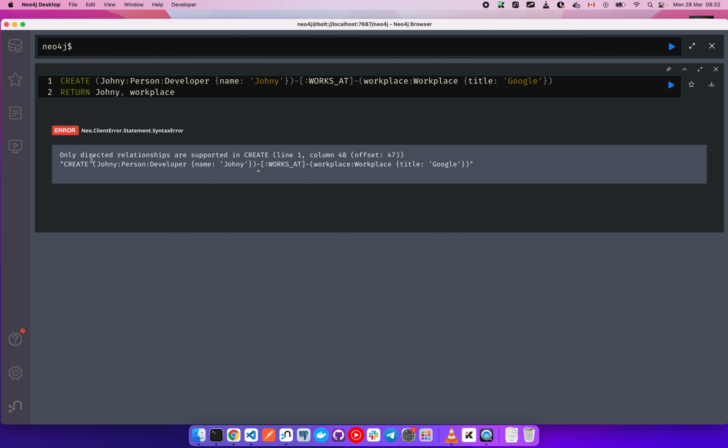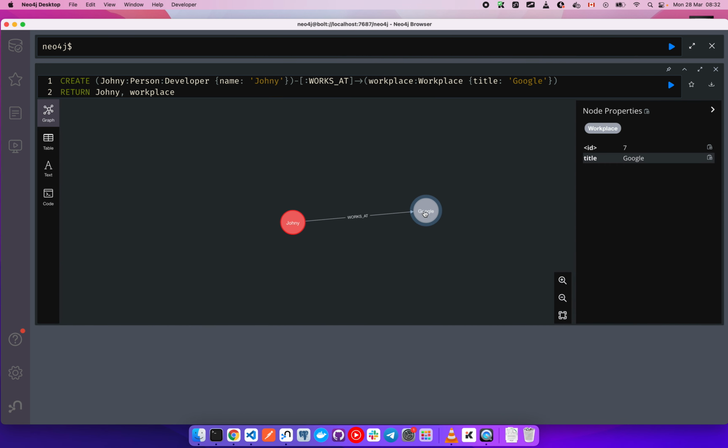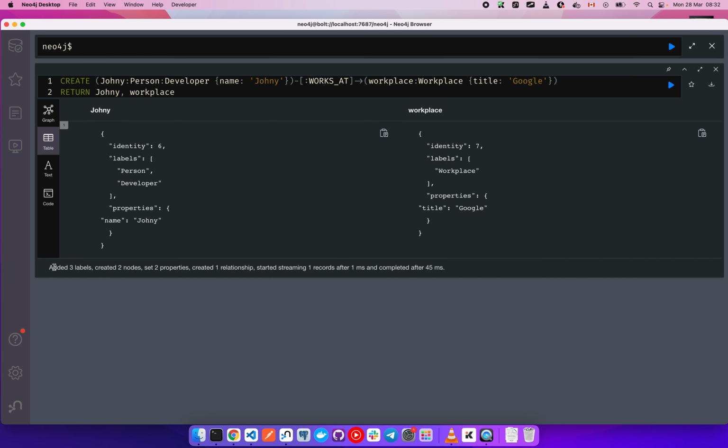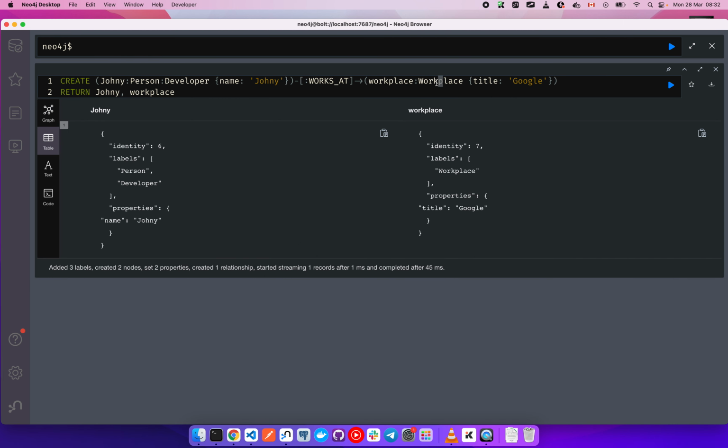We're getting an error here that only directed relations are supported. I just wanted to mention it. So we need to specify the direction. Johnny will work at Google, so the relation will be from Johnny to workplace. As you can see, now we got Johnny, the relation, and Google. Let's change the color of Google to something greenish. Now we have the description here set as well. We added 3 labels, because Johnny is a person and a developer, plus the workplace label, and we created 2 nodes and set 2 properties.